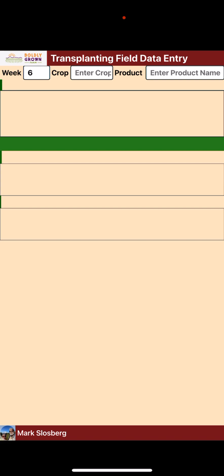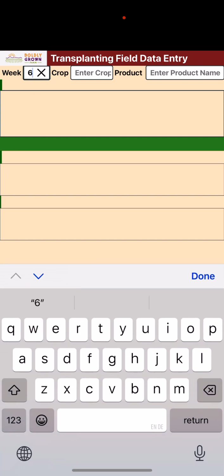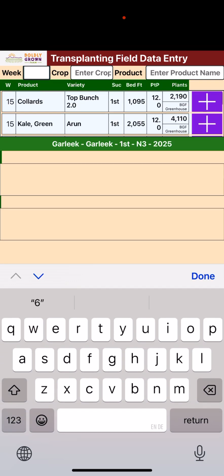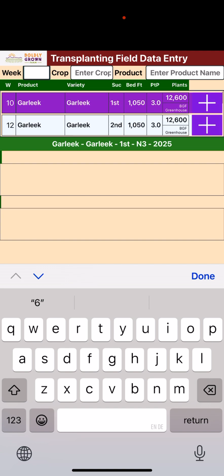So this is week 6. There is no scheduled transplanting to go on right now in week 6, so we'll clear that and we'll get the full transplanting schedule coming up here. You'll also notice that it is telling you where the transplant is coming from, whether it's a BGF greenhouse or potentially plantel. I'm not sure we have all the plantel records recorded yet, but if there were plantel records to go in, they would be coming from there.